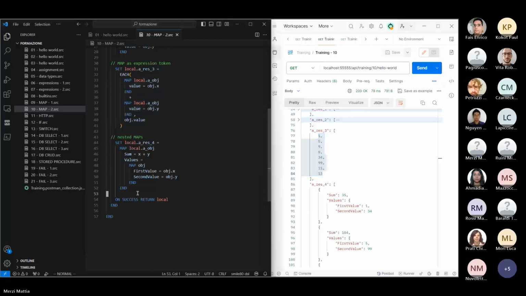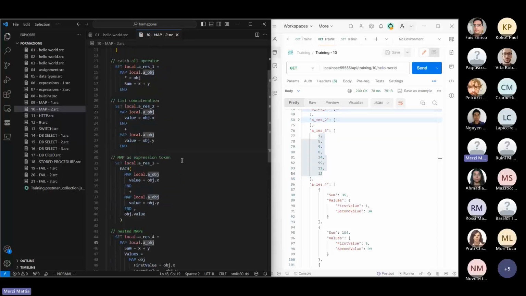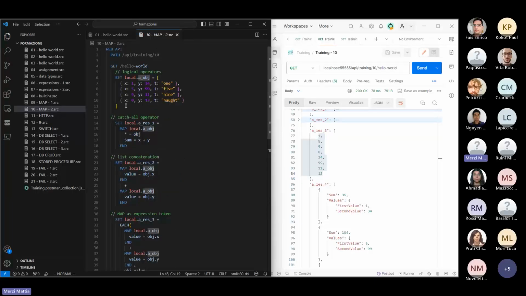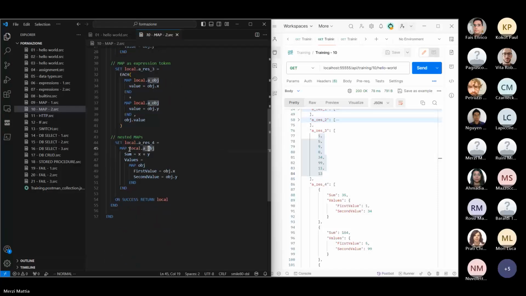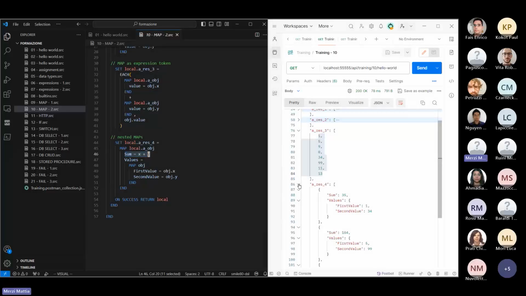Then, as a corollary, map is an expression construct again. So it can be used where an expression can be used. So for example, as the value of another map. So we are mapping a map here. This map is mapping this map. How? On the input list, we are saying that we extract a new key that is sum.